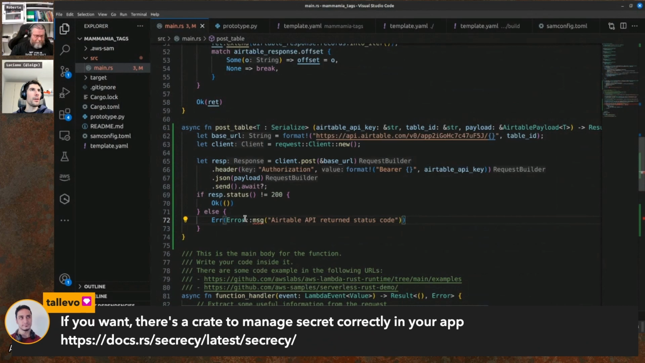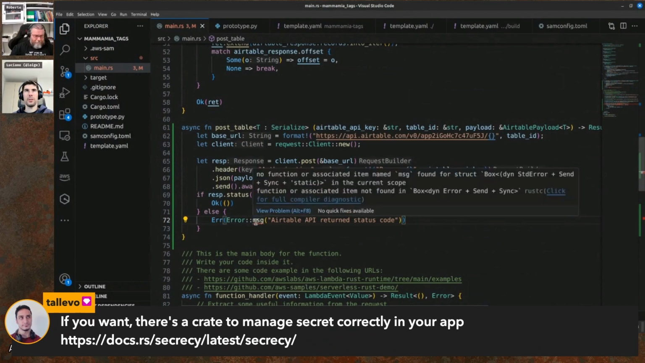So Thomas is saying there is a crate to manage secrets. That sounds interesting. Something worth looking into in the future.